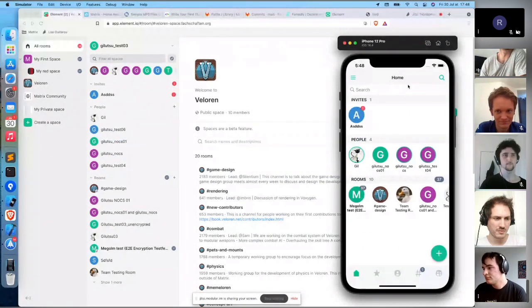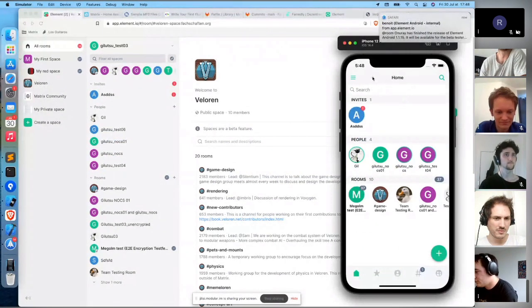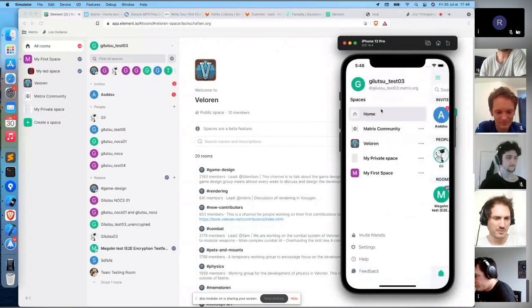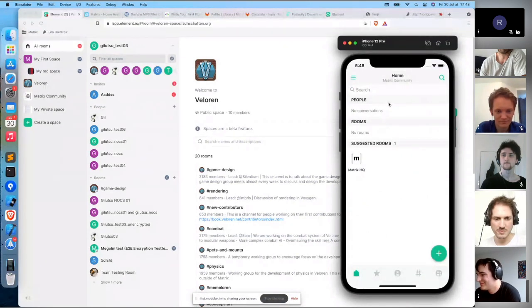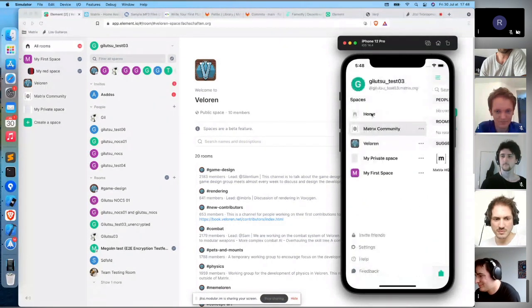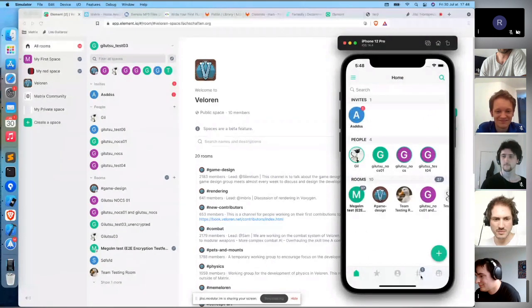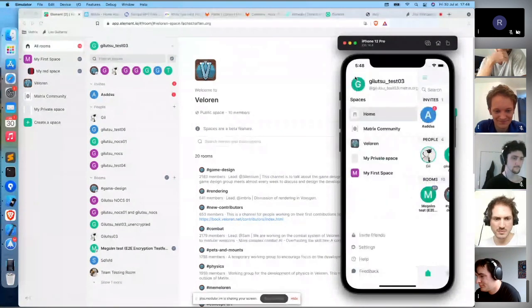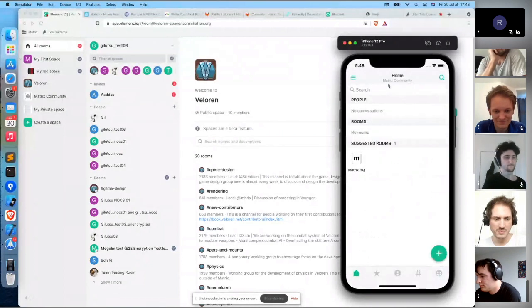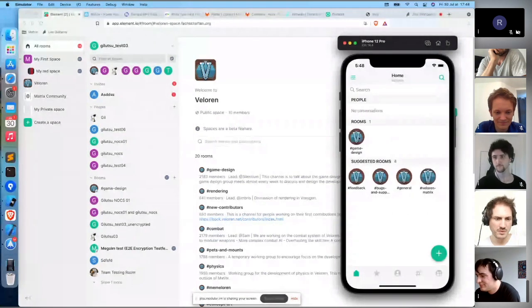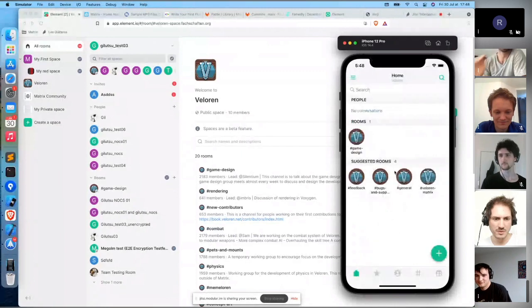So to do it, we have this on screen, and now we can see the spaces, the same spaces on the left panel. You can switch between spaces, and as you can see also, you have a dedicated notification for each of your spaces. You can see your actual selected space. You can, of course, navigate into the room and see also all the suggested rooms related to this space.